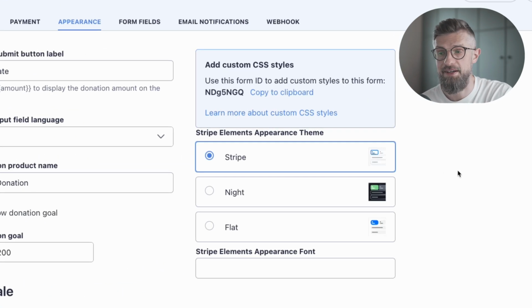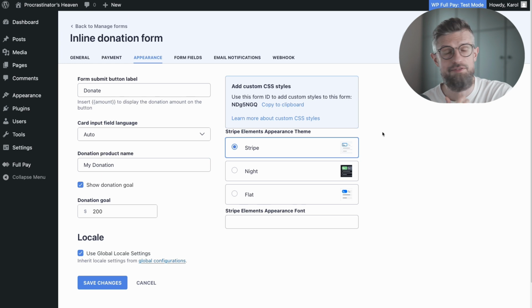This next group of settings is for further customization of your form. So you can select a couple of preset designs. I'm just gonna go with Stripe with the native form. From what I've seen, it works very well.